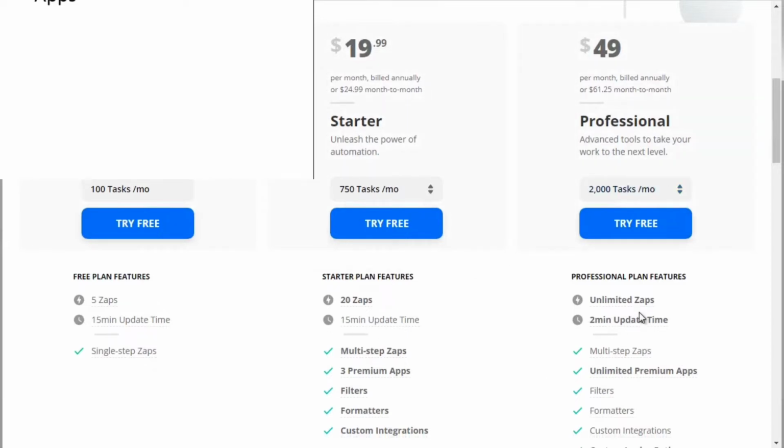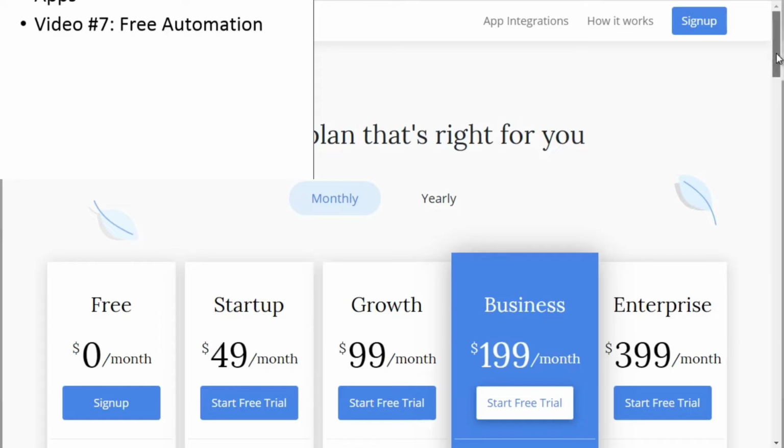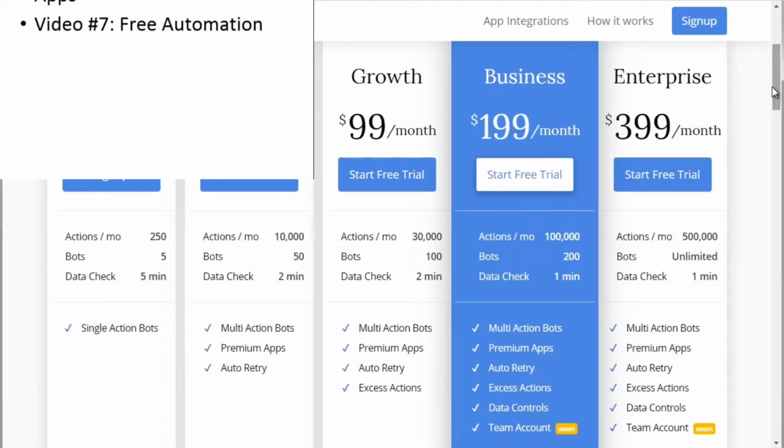So we'll talk about free tools when you begin, and we'll talk about paid tools. And of course, you'll see video number 7, which is going to be the last video, where we'll be talking about how the free plan can only do so much. In this case, the free plan equals 250 actions per month.